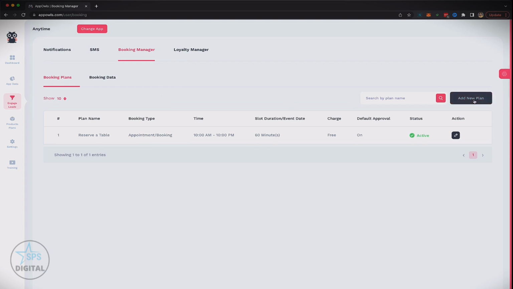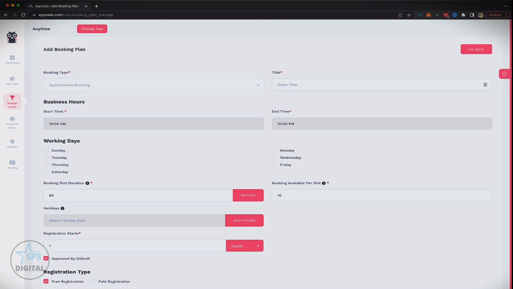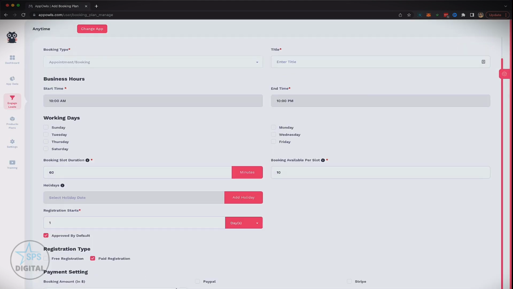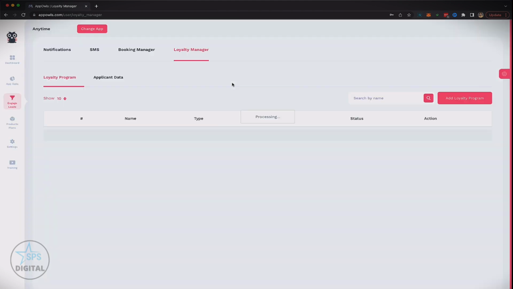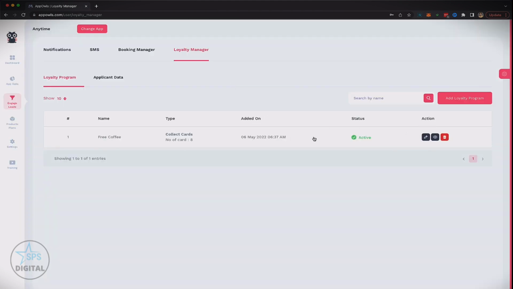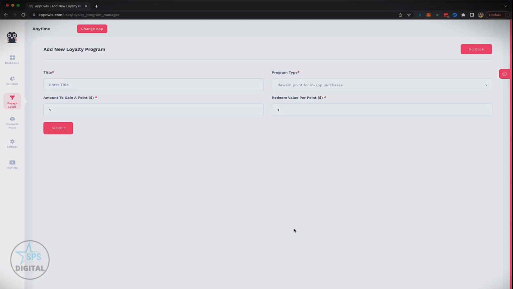Same way, you can create new bookings, and any of the bookings that you create, you can have them free registration or paid registration, PayPal, Stripe, or even cash on counter option. So this way you can also run membership sites. And of course, you can have online and offline loyalty program. You can create new loyalty program by creating a new one, or you can just edit the one that you've created, and you can add these loyalty program right inside any app that you created.